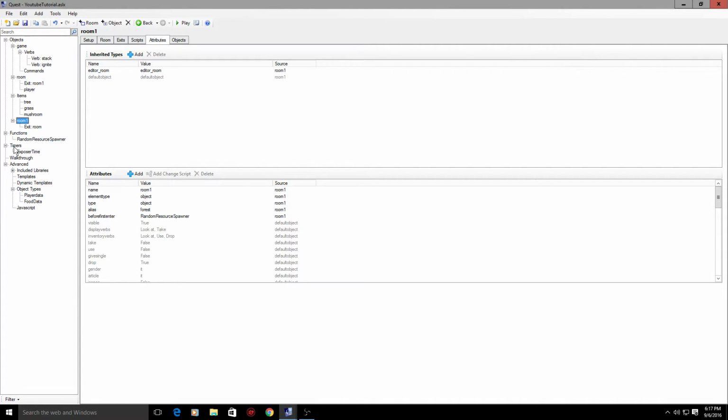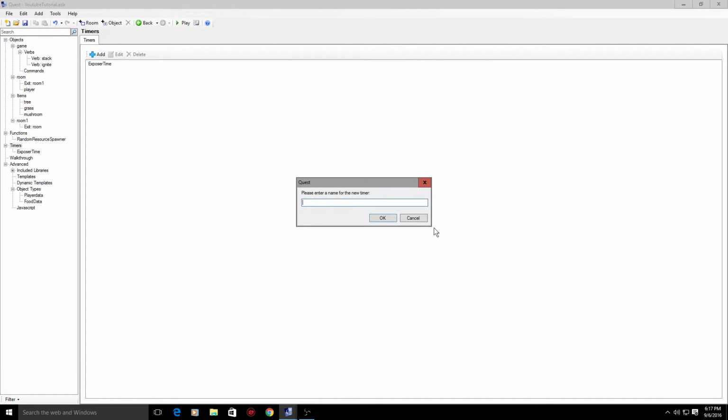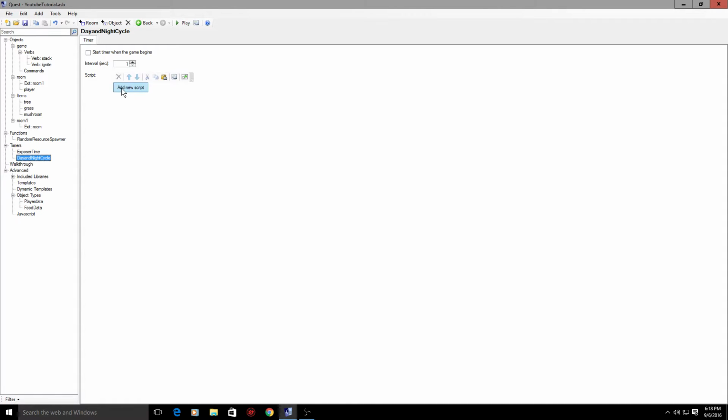Okay, and then we're going to add a timer, and it's going to be a day-night cycle timer. So we're going to call it day and night cycle. Alright, there we go. Day and night cycle. Okay, so what we want to do is click the start timer when the game begins. And just for testing purposes, we're going to leave it on 1 second.